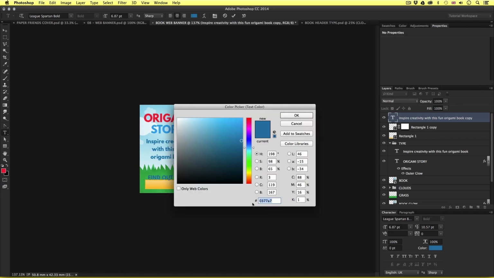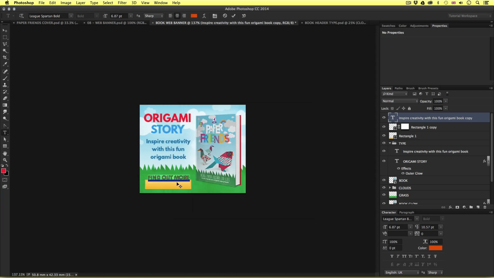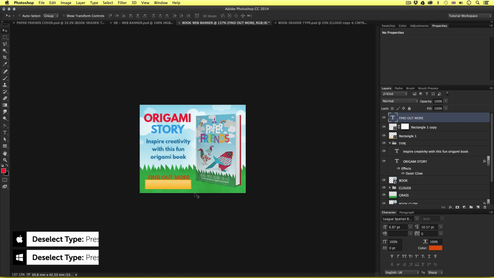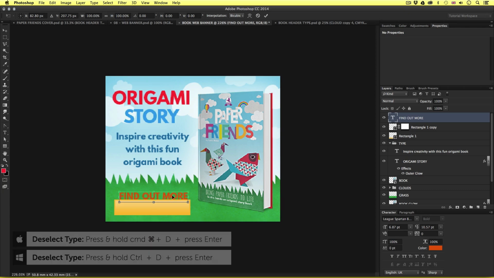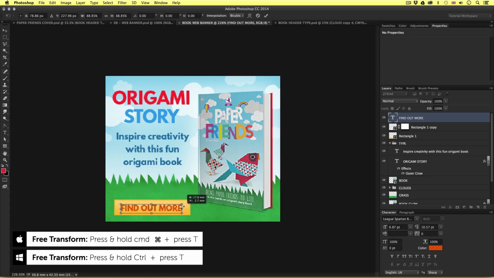I'll select the type, click on the color box up in the control panel and change the color. In the value, I'll type DD510C and click OK. I'll press and hold Command and D and press Enter to deselect the type. Then I'll press Command T to toggle the size inside the box.